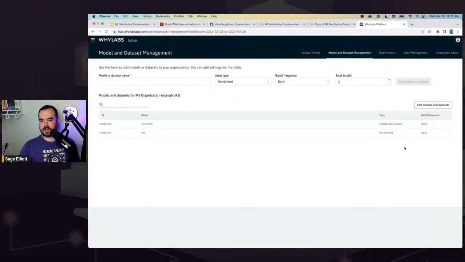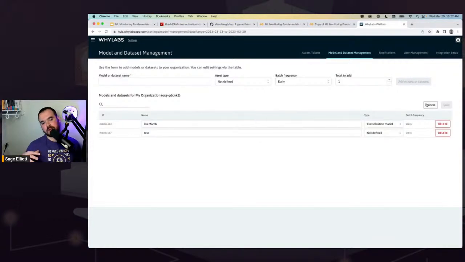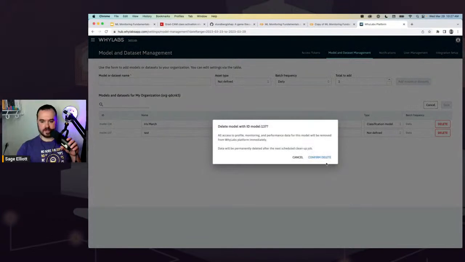I'm actually going to go ahead and delete this non-defined test model that I have in here. So you could do this as well with any other toy models that might already be in there for you. If you want to go ahead and delete them, you can clean it up here as well. So I'll go ahead and delete that.